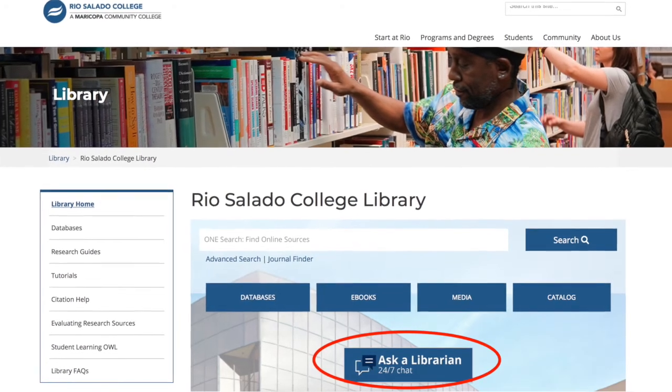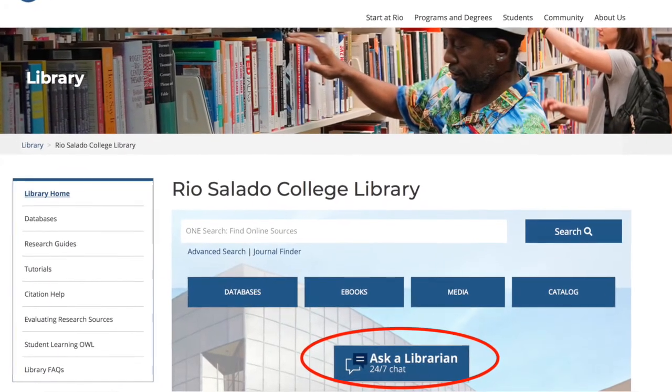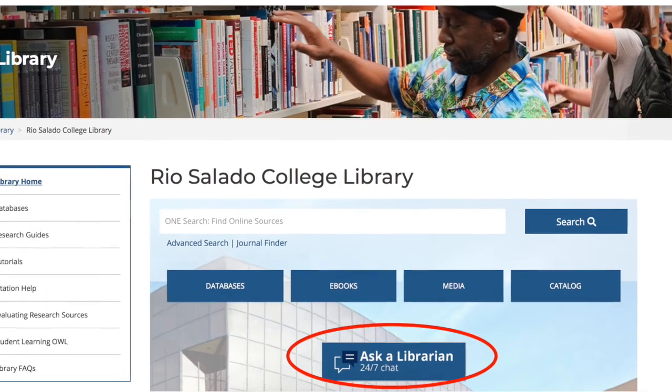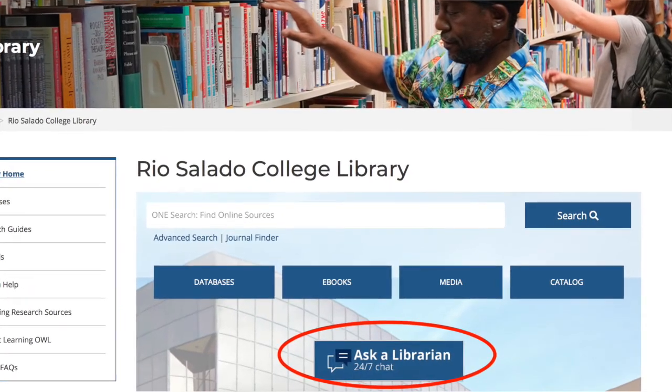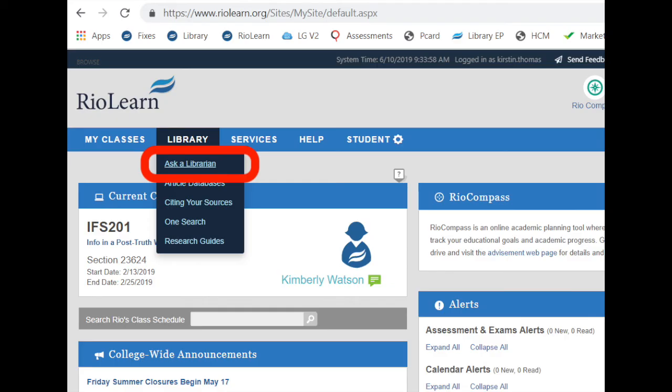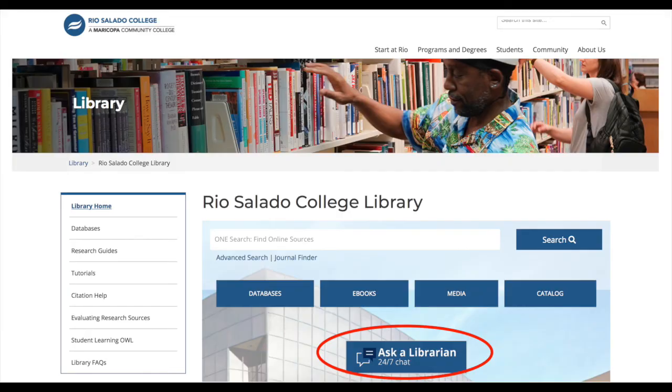If you have any questions about using OneSearch, our Ask a Librarian chat reference service is available 24/7 to help. You can access Ask from OneSearch, Rio Learn, or the library homepage. We're happy to help.